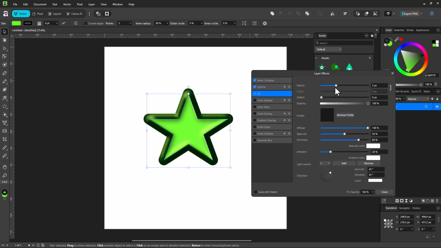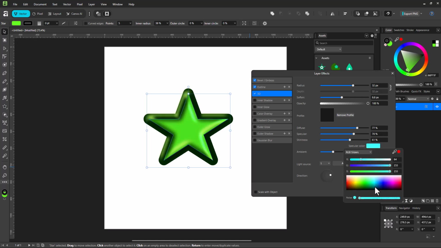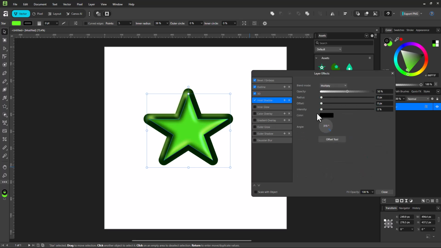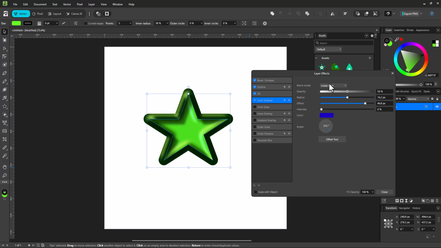There's a 3D effect as well. For example, you can change the radius, soften it, and change the diffuse right here. You can see that immediately the boring shape that we had turns interesting. You can even choose the shininess, the ambient, and the direction as well, and even change the color of the ambient and the color of the specular as well. You can change the settings right here. You can even add a shadow, choose the shadow color as you wish, and work with the blending mode for it.